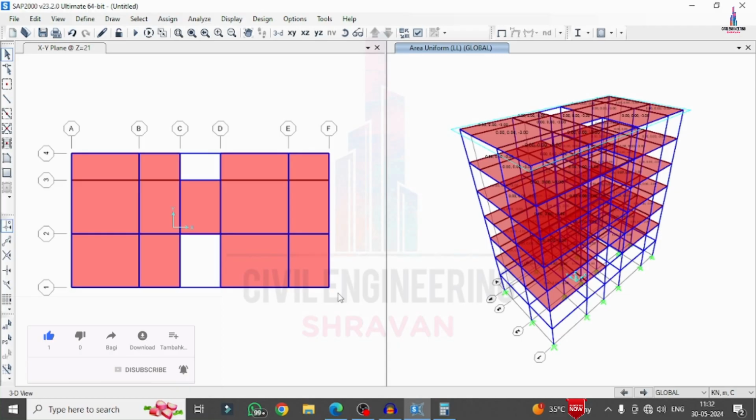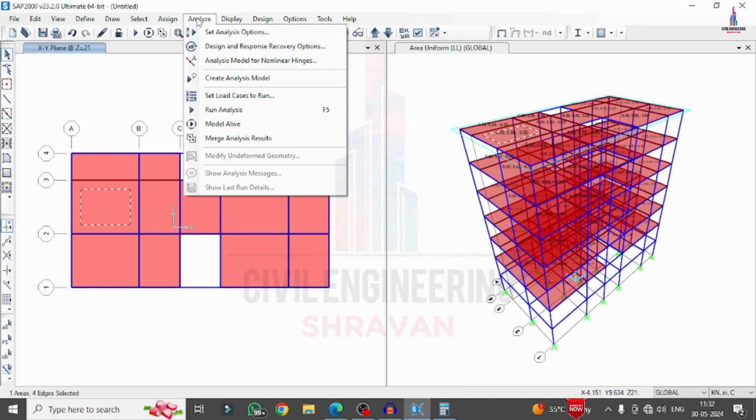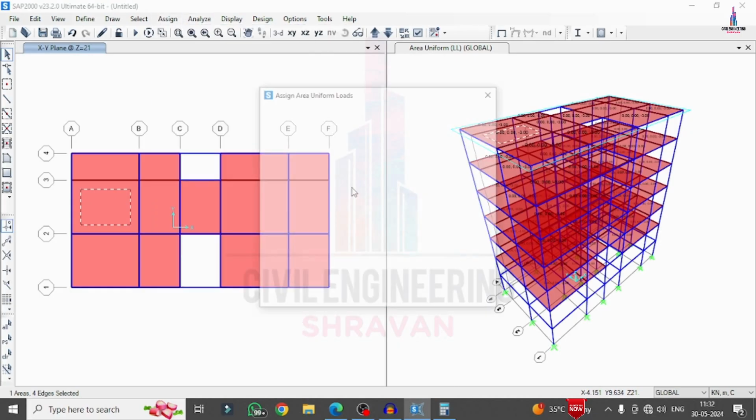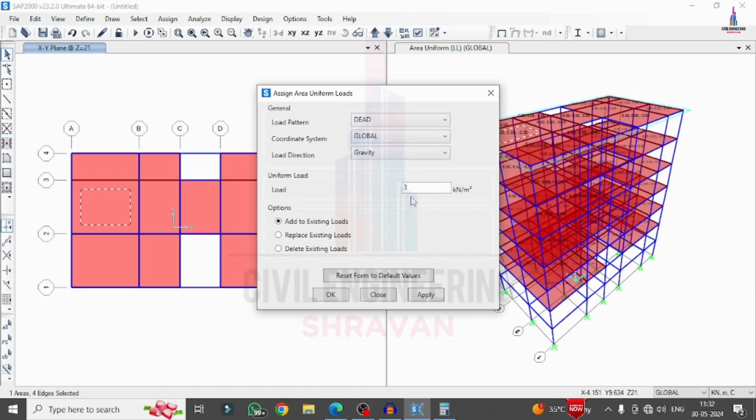Now after applying the live loading condition, if you want to add the load related to a water tank, you can add that load case. For example, let us consider a load case obtained here. Go to assign option and select shell area load, uniform. Select the dead loading condition. You can apply that load as 5 kilonewton per meter square if the height of the tank is 5 meter. So click on apply option.